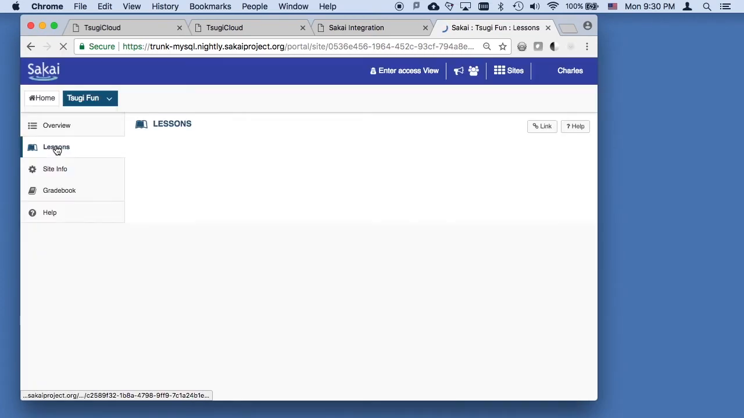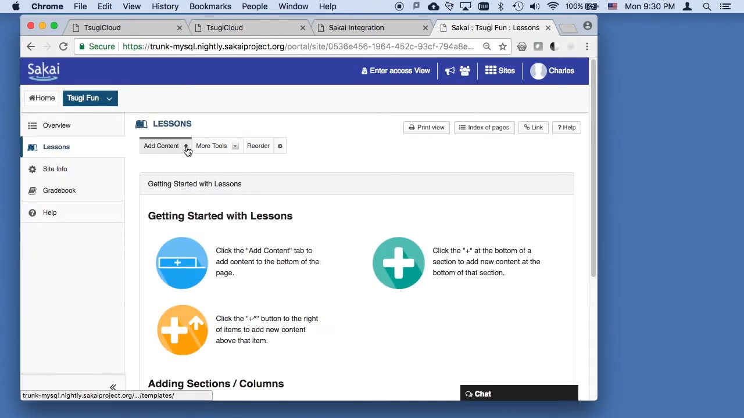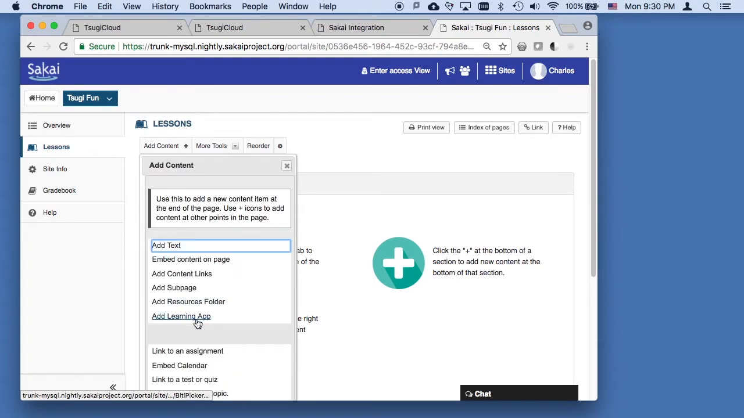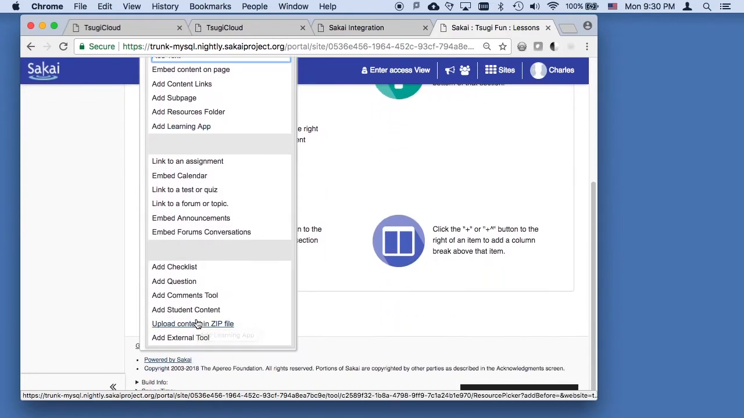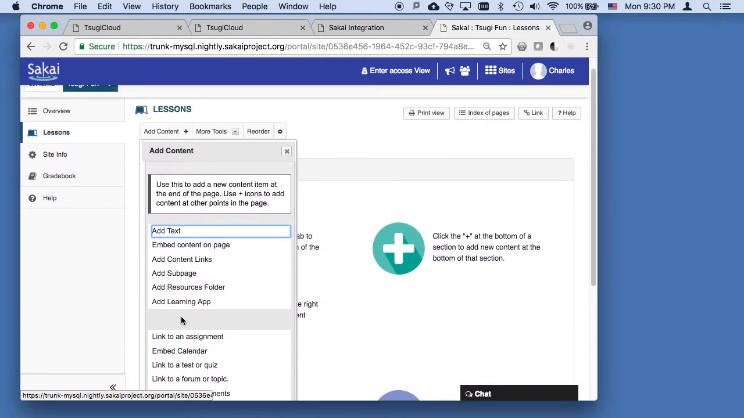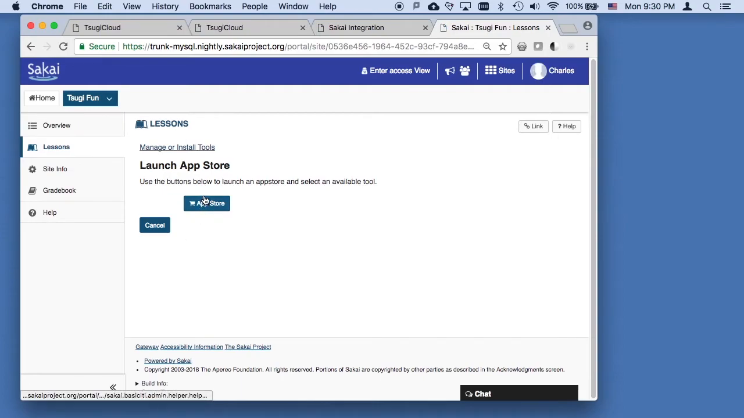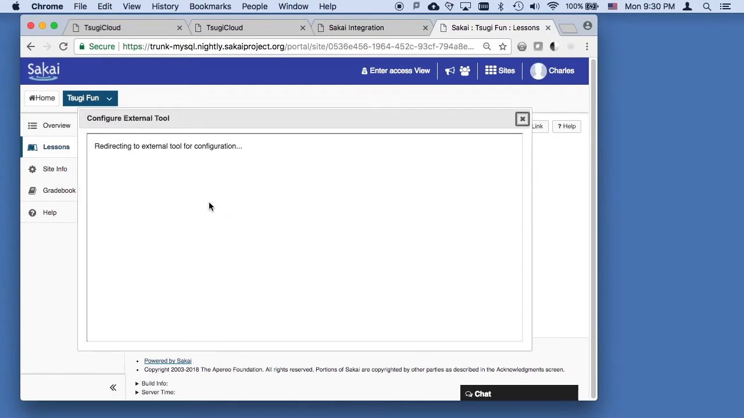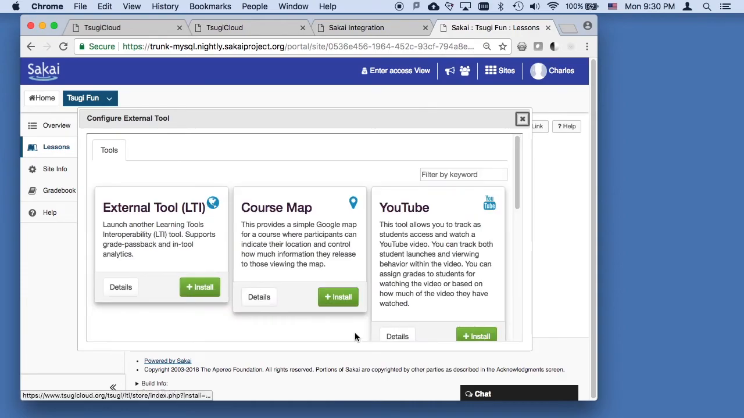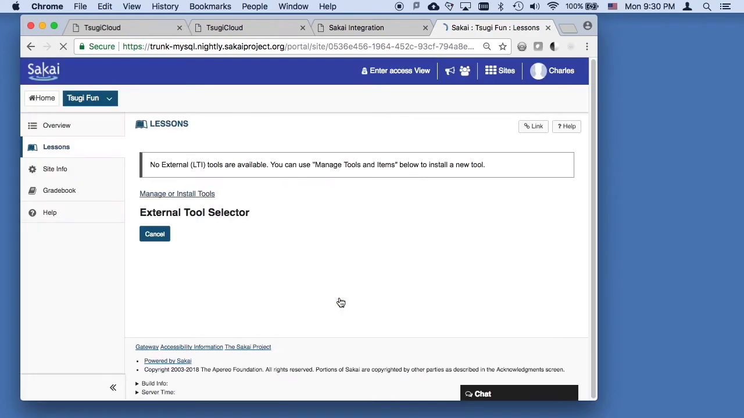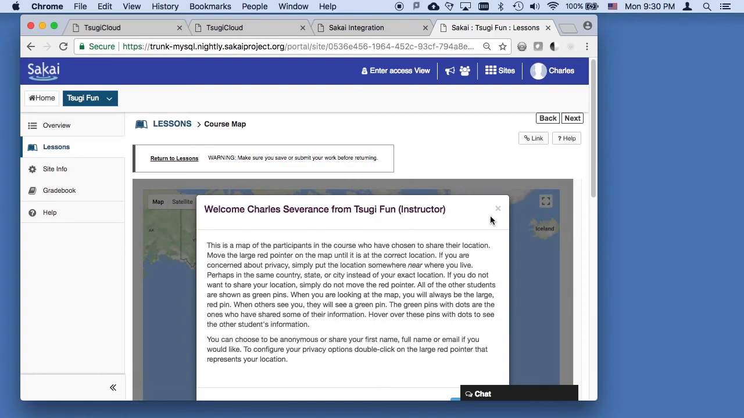So now I'm going to go into the lessons tool. And I'm going to ask to add content, a learning application. Now, this is the latest Sakai. You might have to go all the way down to add external tool. But in the latest Sakai, we have a thing that goes straight to app stores. So we can go here and put this app store in and install a course map. This is Tsugi Cloud right here, inside here. And away we go. And so now we have installed a course map.